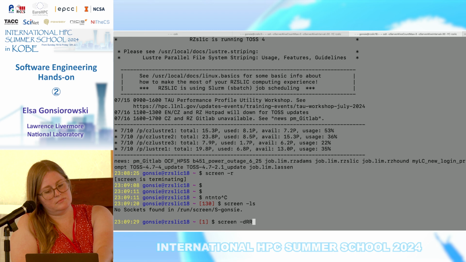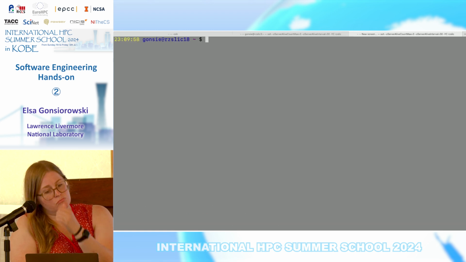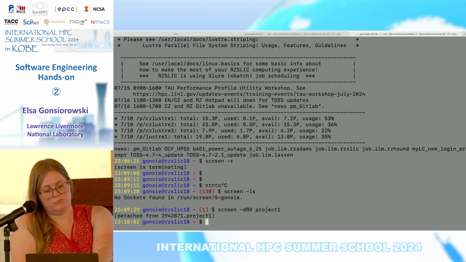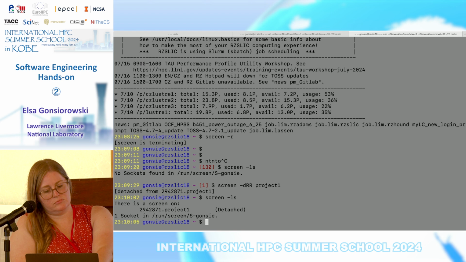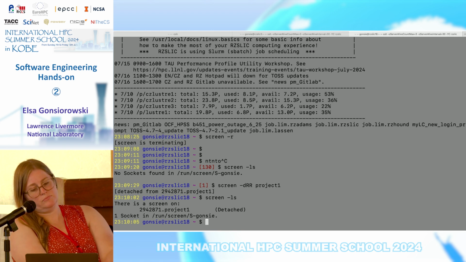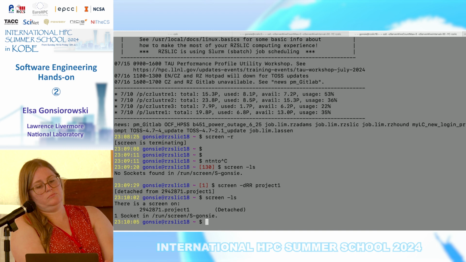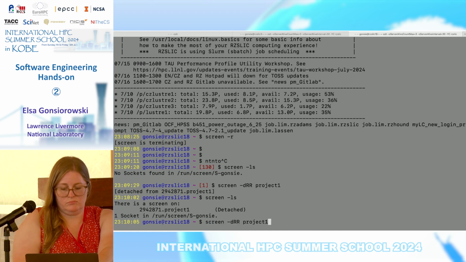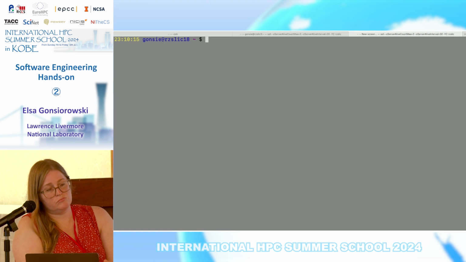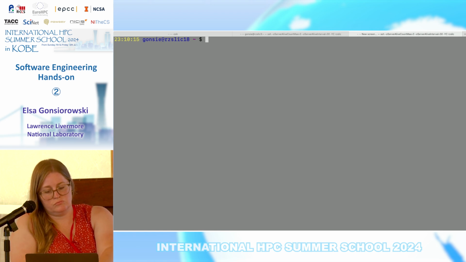If you type a space, you can give it a name, say sim for simulation or whatever you want. Then if you detach with Control-A D and type screen -ls again, you see it as the project. If you create a new one with -d -RR project2, then you also attach, and you have several screens running. For instance, I'm logged in on several clusters, there are several login nodes all the time, and watching some runs there.